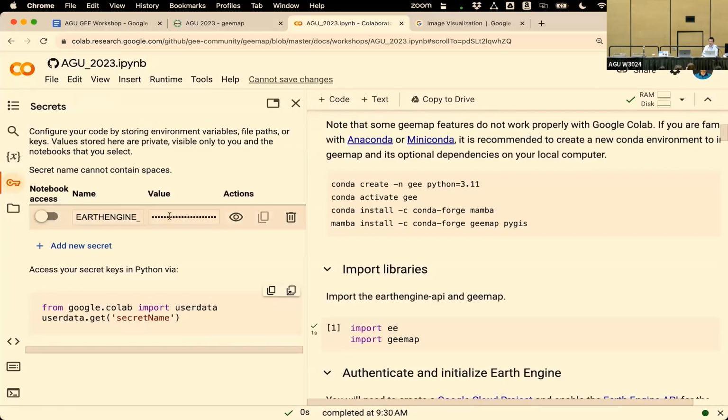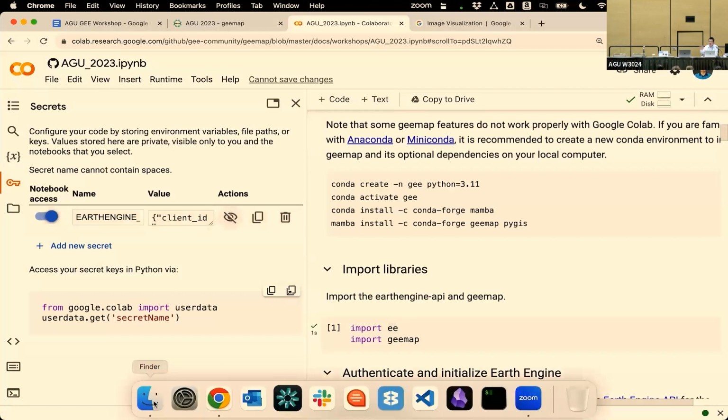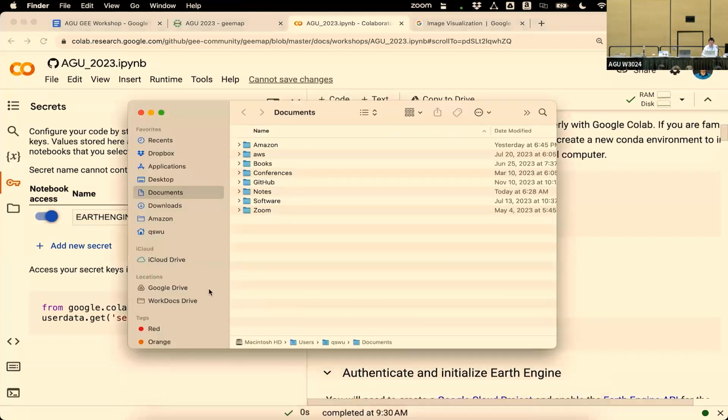Okay, so for this one, I can quickly show you. Basically, it's going to create EARTH_ENGINE_TOKEN. And this one here, the token, I can show you. It doesn't show you all the stuff, but this comes from your local computer. You need to have already used it. And the file path, don't worry, for new users, forget about it. I'll just quickly show you where it comes from.